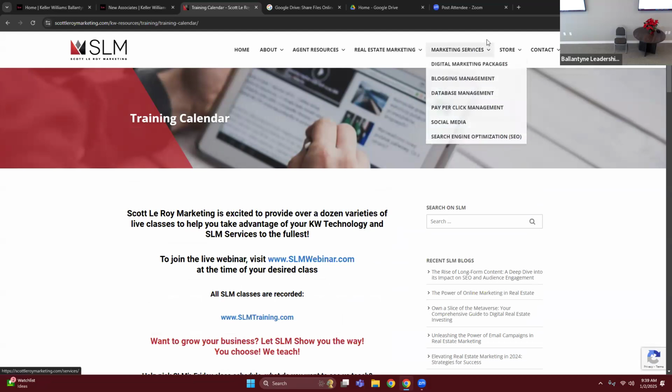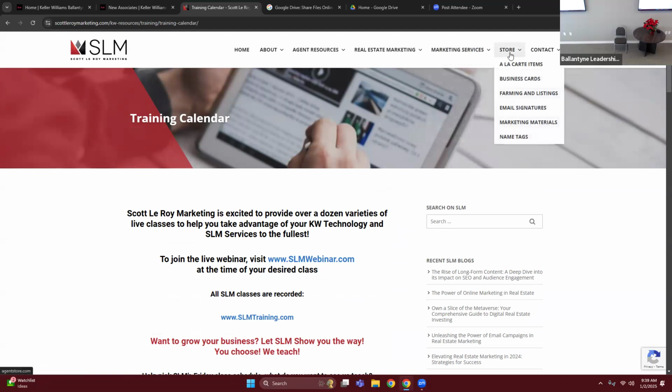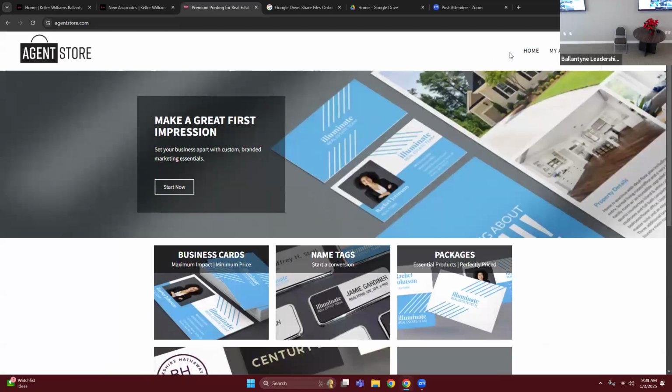And then up at the top, the other thing I always like to point out is the store option in the upper right corner. Store will allow you to navigate to agentstore.com. The reason I showcase this in this particular conversation is I think one of the most common questions I tend to get from new agents is in regards to business cards, name tags, things like that to get you up and running. A common question I do get is whether or not business cards are provided in your onboarding process.